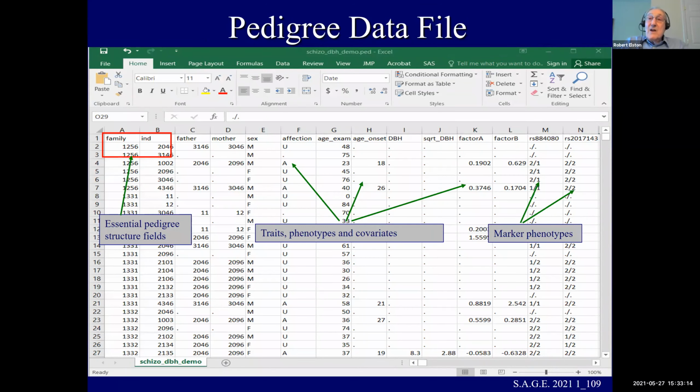Now, on this slide, you can see, first of all, the essential pedigree structure fields on the left. It's called family and individual. Family is the same as pedigree here. So it's in family number 1, 2, 5, 6. Individual number 2046, whose father, that's an individual with a father in the same family, obviously, 3146, and a mother 3046. This individual is male, has a trait called unaffection with the value U, has an aged exam, here 48.